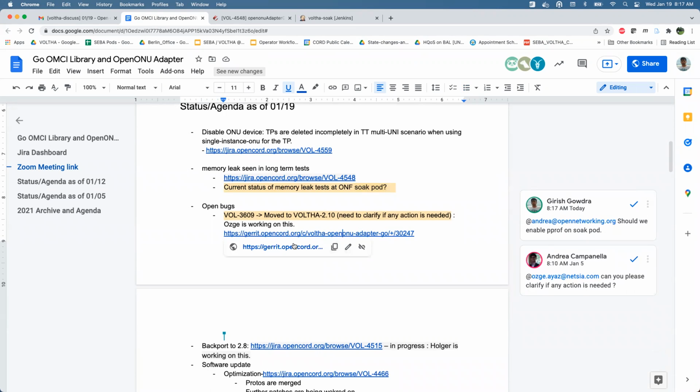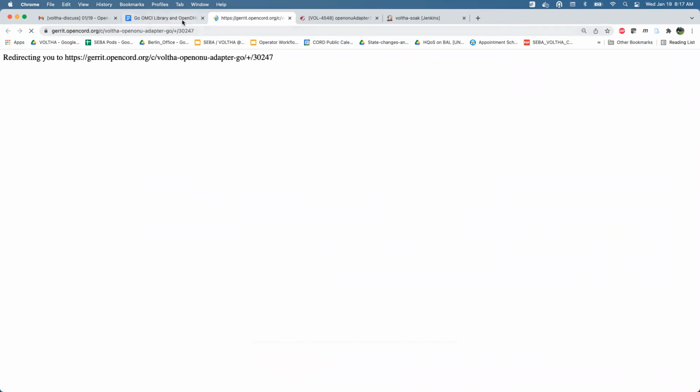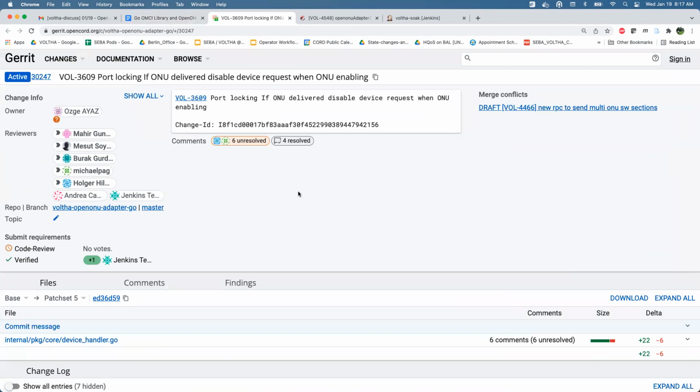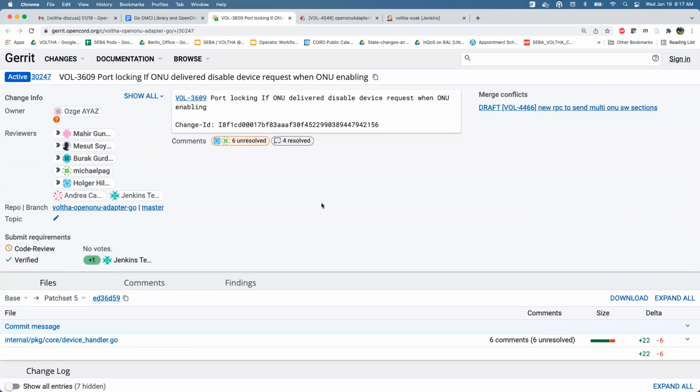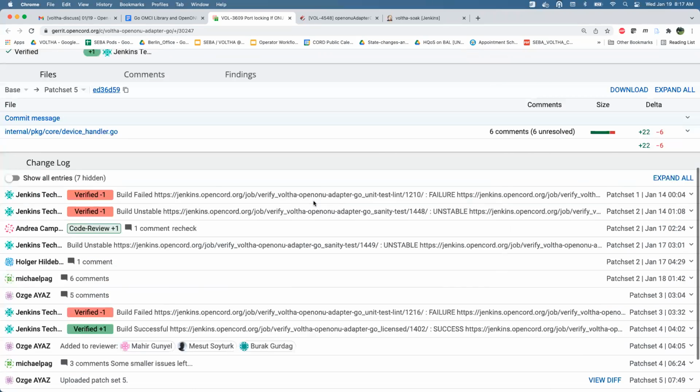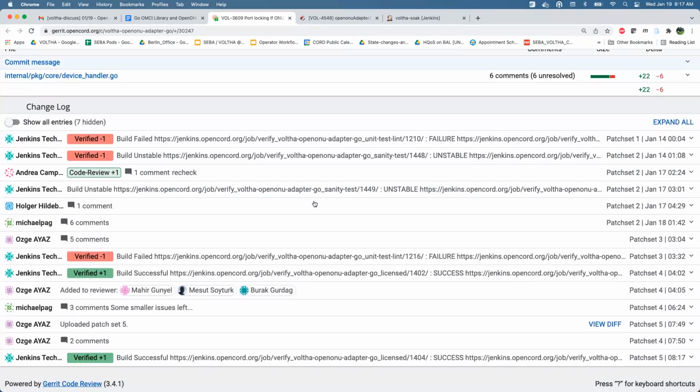Open bugs. Oz, do you have any update on this? Have you addressed all the comments? Does it look good to merge? Actually, I resolved all comments and I was waiting for the Jenkins job, and it's successful.